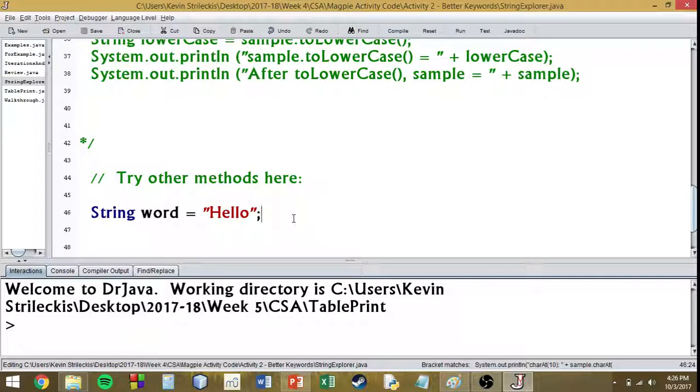Okay, welcome back. So, string is actually an array. I know, there's no brackets in front of it, but it is an array. And it's an array of characters.